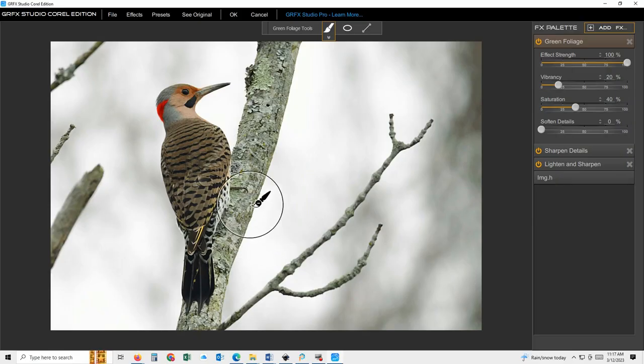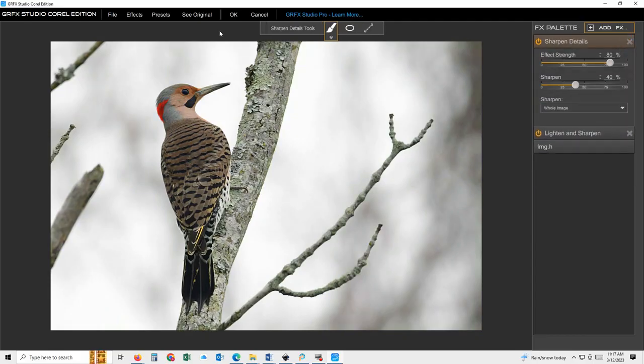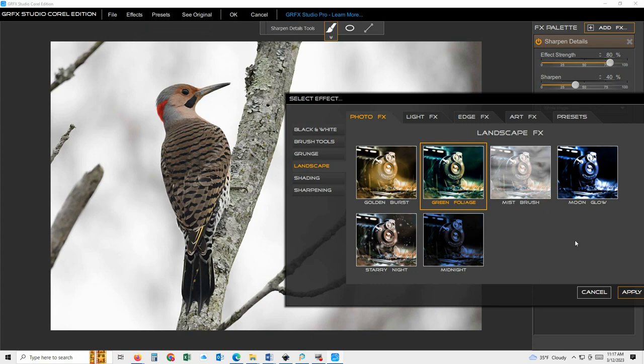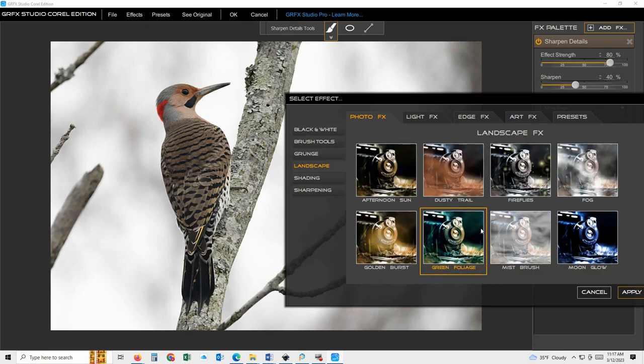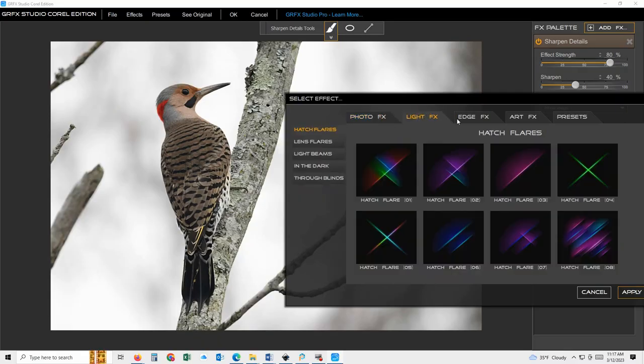Maybe green foliage. Alright, green foliage just adds a little bit more green to the photo. See before, after. Not sure I really like the effect that much, so let's get rid of it. What else do we have? Looking through here.